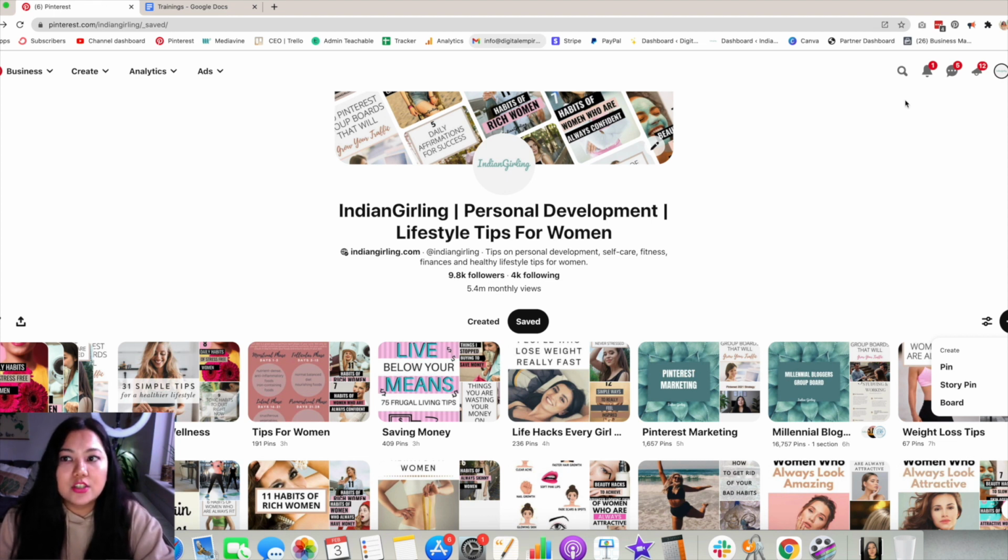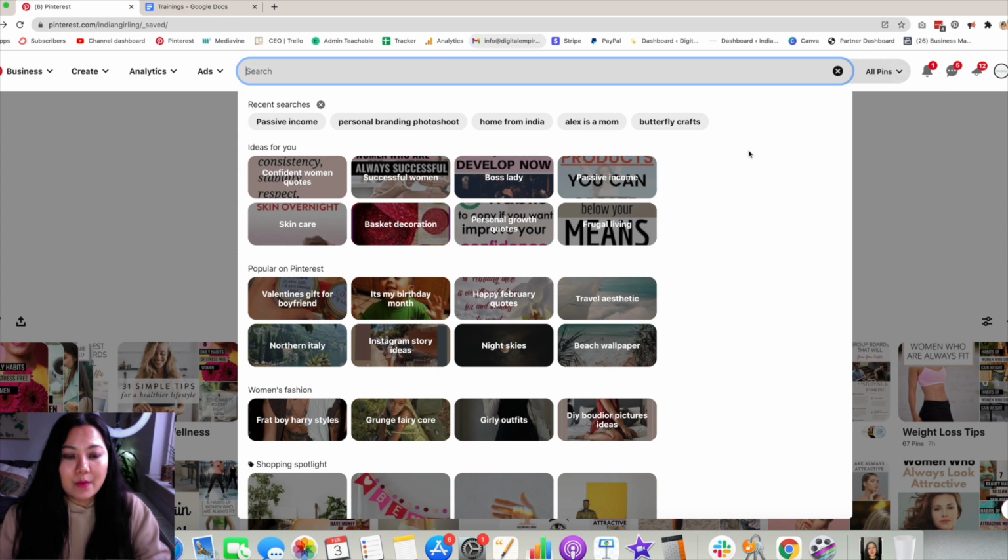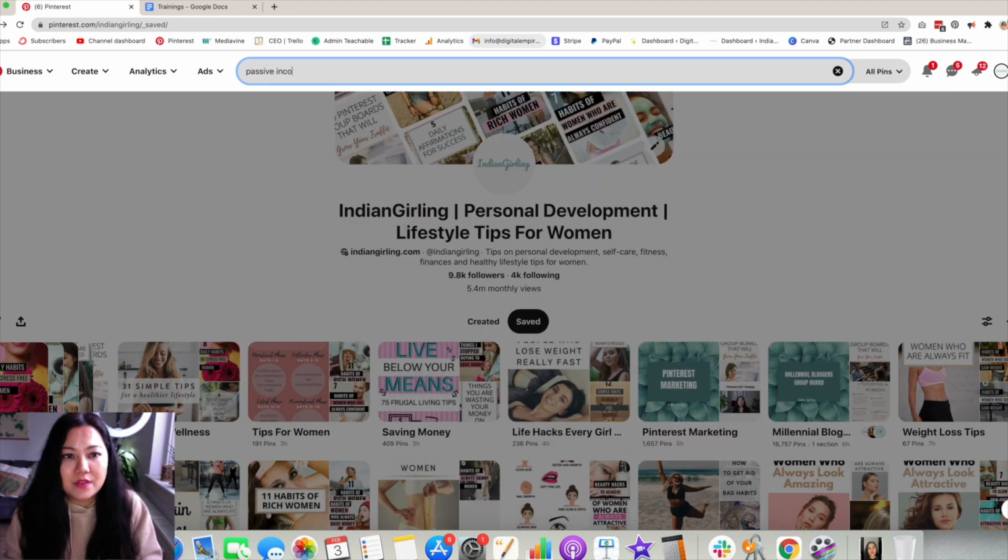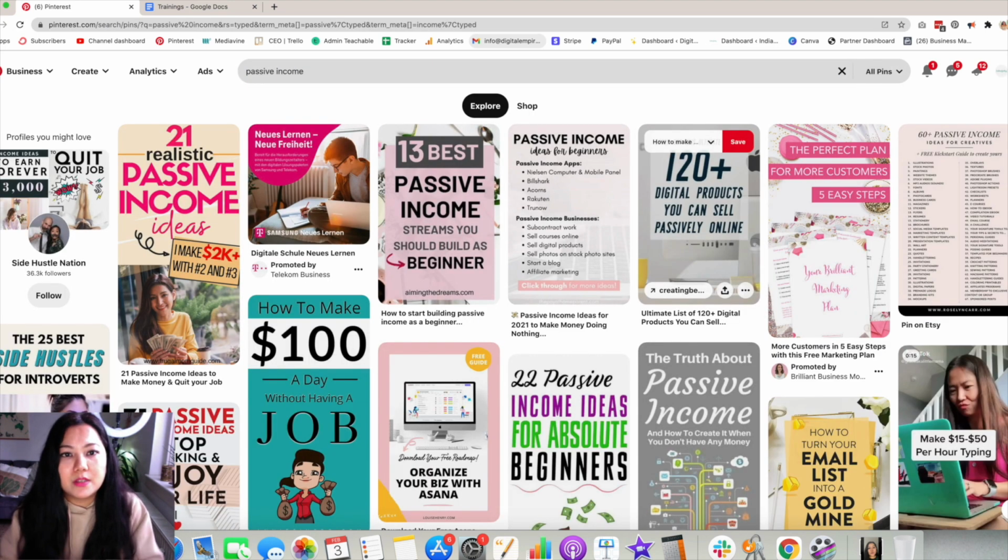The next thing that has changed is a search feed on Pinterest. So when you type in something, let's say I type in passive income, so there are a couple of changes that have come up here as well.